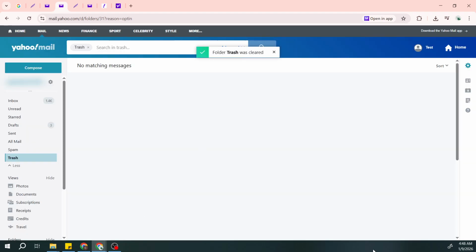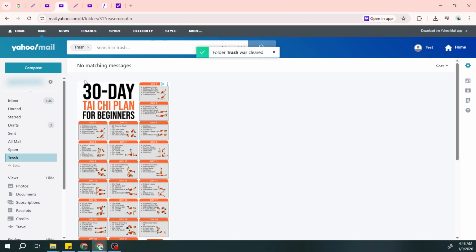As a tip, consider making this part of your regular email maintenance so you're not storing unnecessary messages. And if you ever need to double-check before clearing, take a quick look inside the trash first.